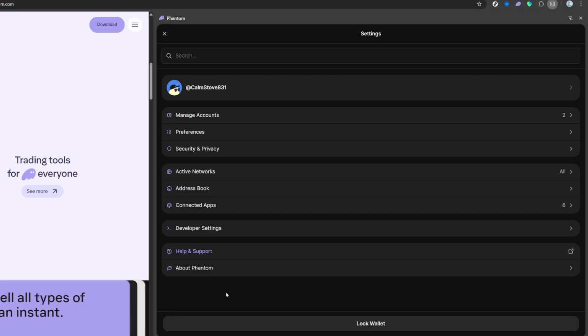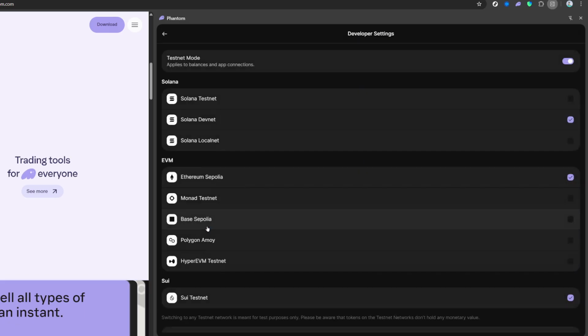After clicking the settings icon, you will see a list of options related to your wallet's configuration. Look for the section labeled Developer Settings. This section may be located further down the settings menu, so scroll if necessary. Click on Developer Settings to proceed.